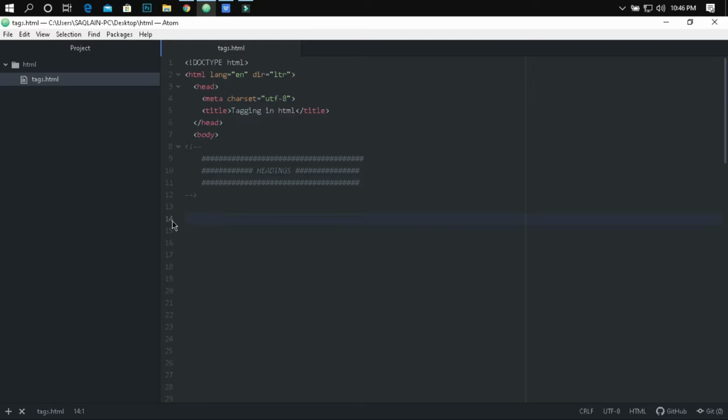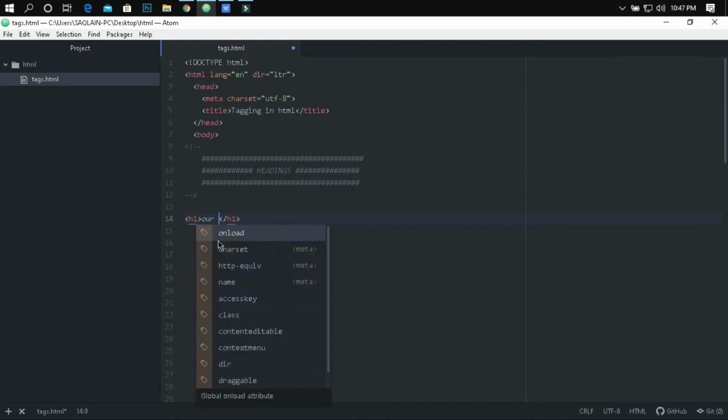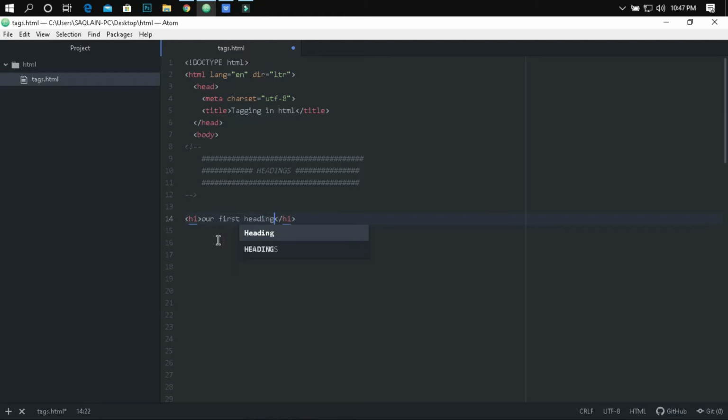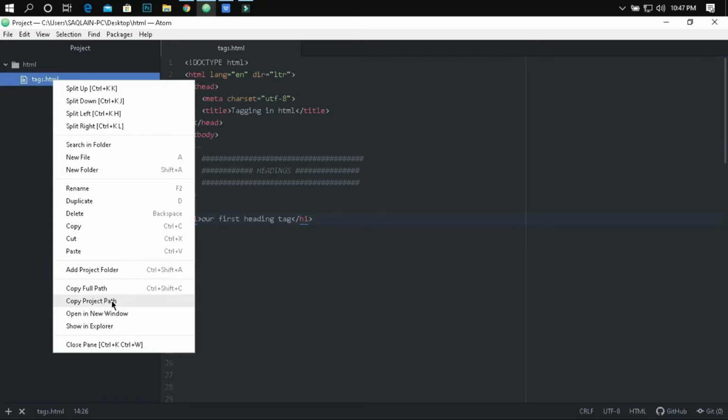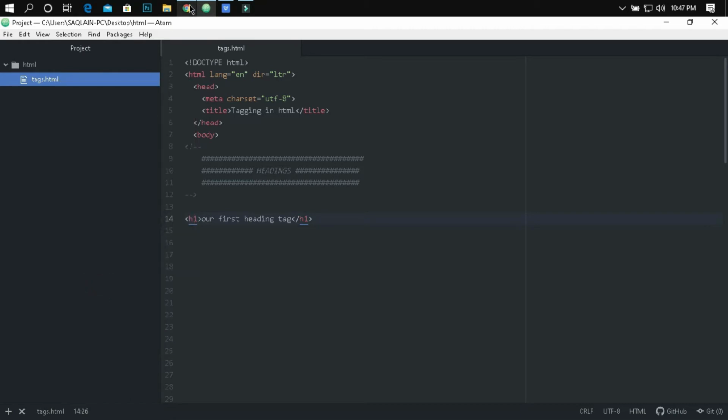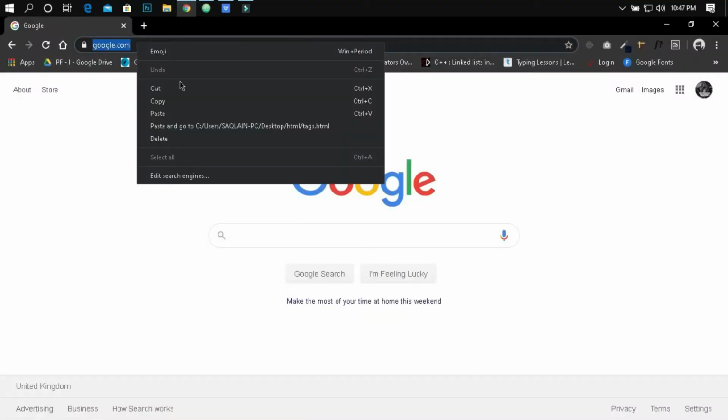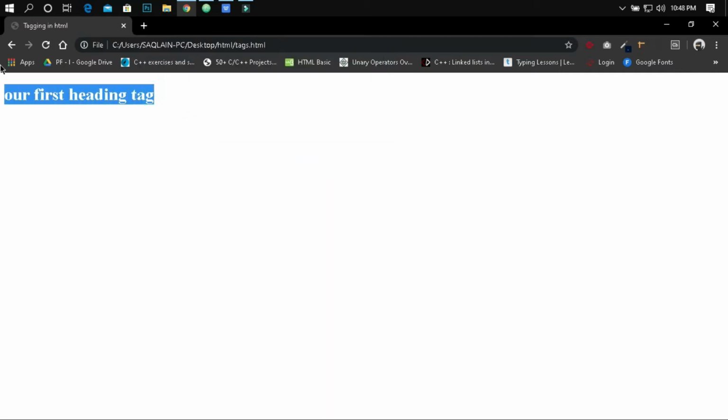Let's talk about the first heading tag. All we have to do is write H1 and press enter. You see the editor helps us to autocomplete. Here you can see we have an opening and closing heading tag, and whatever you write in between these tags is considered as H1 heading. So let's write our first heading tag. So let's save it and see in the browser how it looks like. First I have to copy the full path. Then I have to go to my browser and paste the URL. And that's how heading 1 looks like.